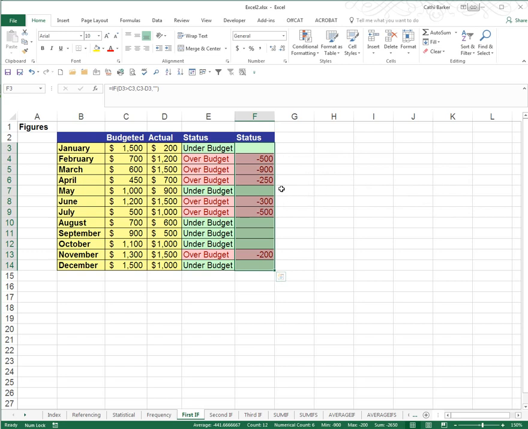So let's just test everything. Again, I'll go to D3 and I'll type 2000. I'm now over budget by $500. If I put 200 back in, I'm now under budget, so I'm not worried about how much. And so conditional formatting is very, very popular with an IF function. And that's a basic IF function. Test, true, false.